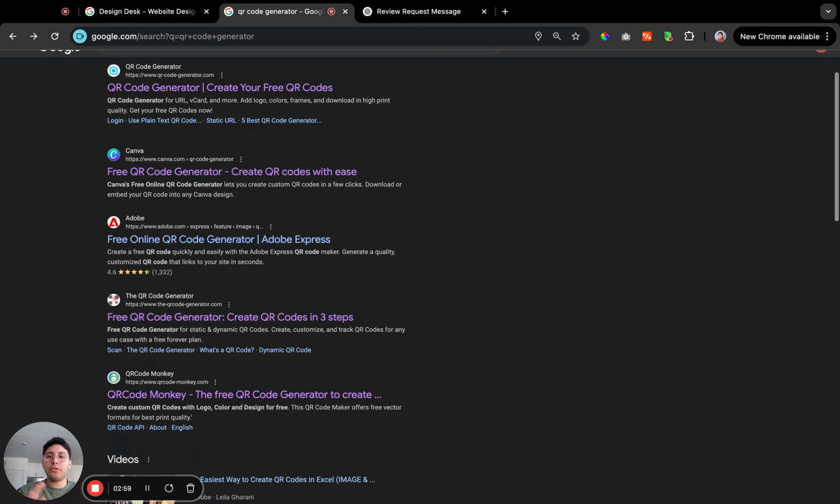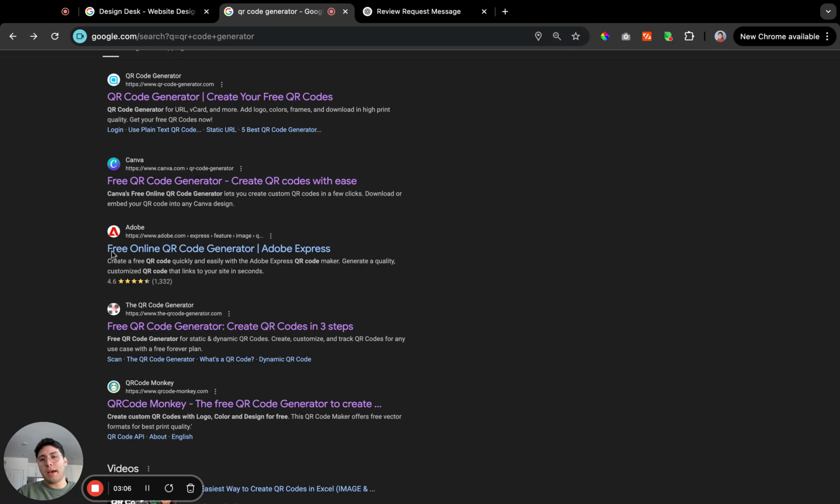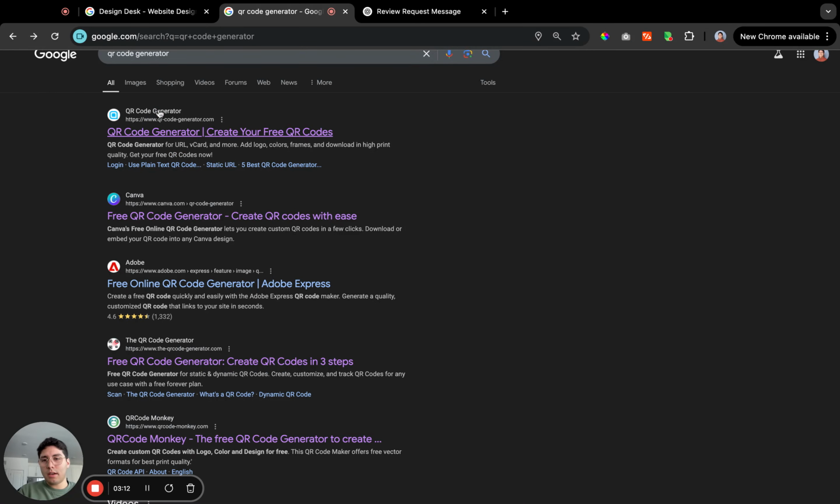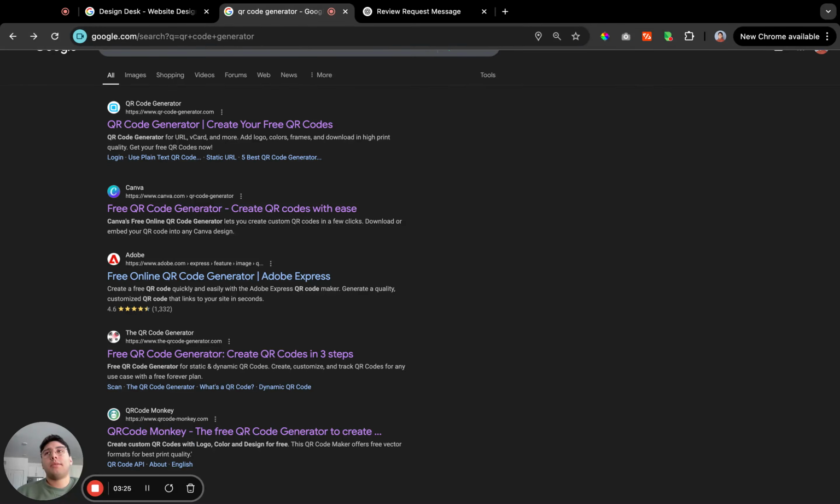I don't want to suggest one in particular. Today I'm going to be using QR Code Monkey, just because I've used it in the past, but I've used multiples of these. QR code generator, Canva, all these work fine. Canva is good, I've used that in the past. I just haven't used this one much because it has too many steps, like you have to sign in and go and create a new design.